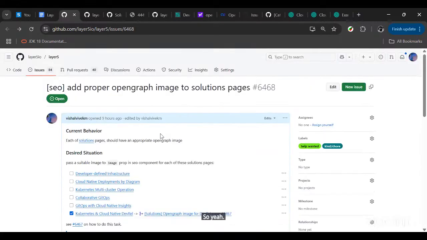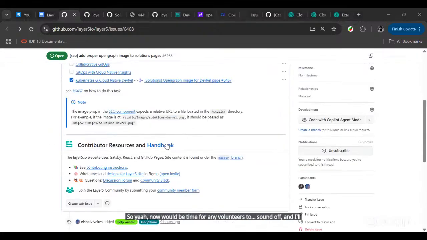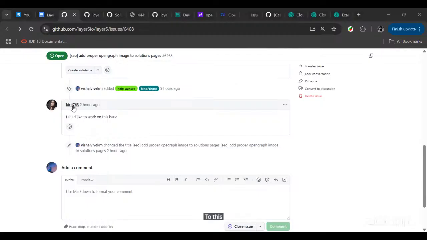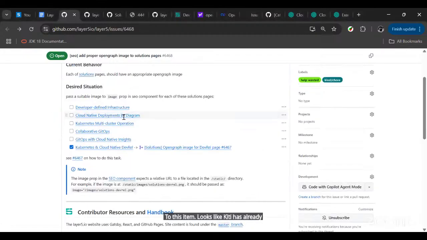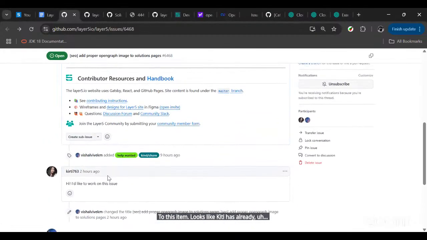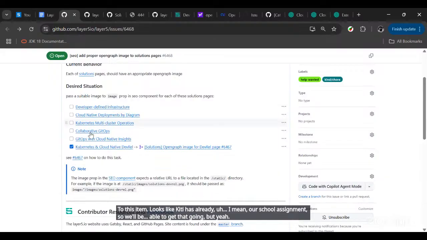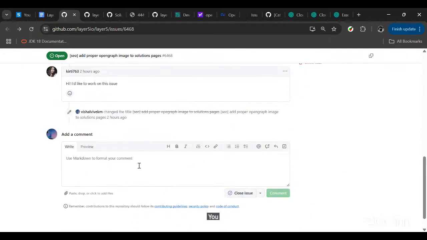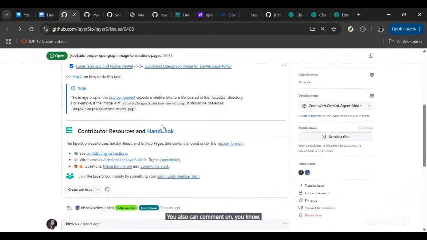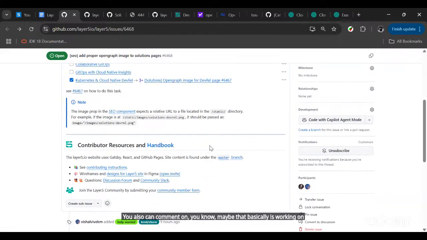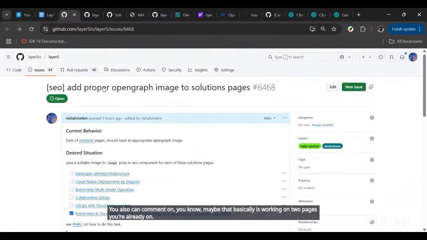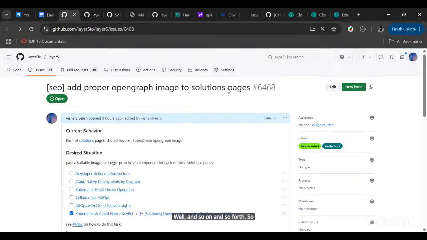Now would be the time for any volunteer to sound off, and I'll assign you to this item. Looks like Kirti has already asked for the assignment, so we'll be able to get that going. But since there are a couple of other pages too, you also can comment, maybe Kirti is working on two pages, you are working on one, and so on. So any volunteer for this particular item?